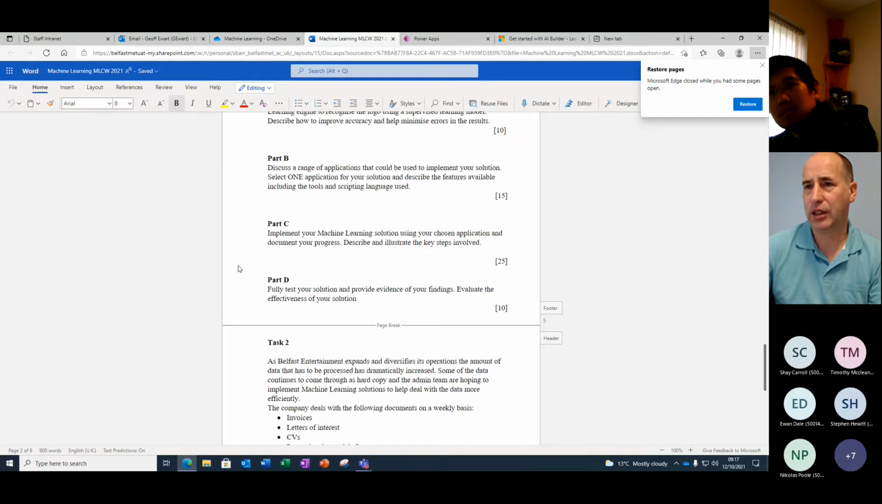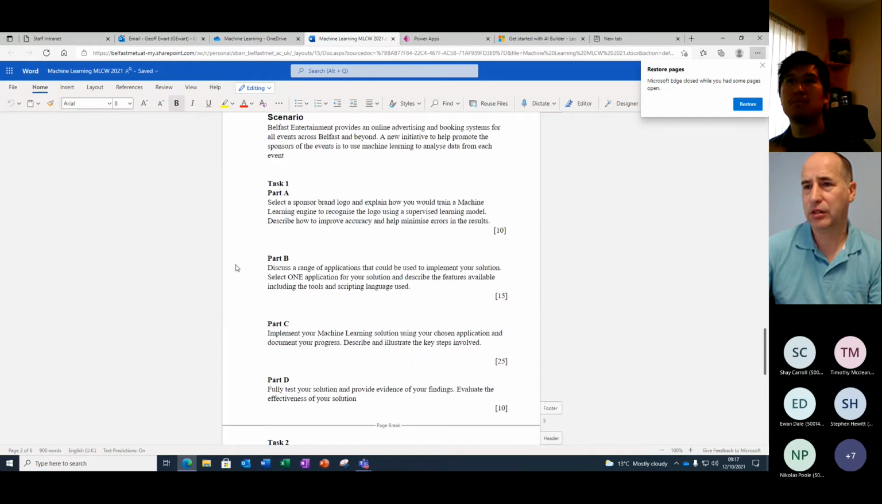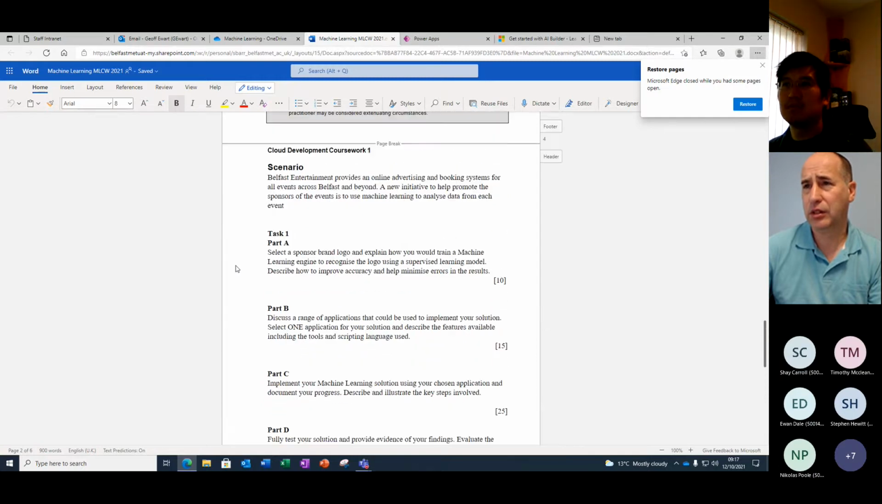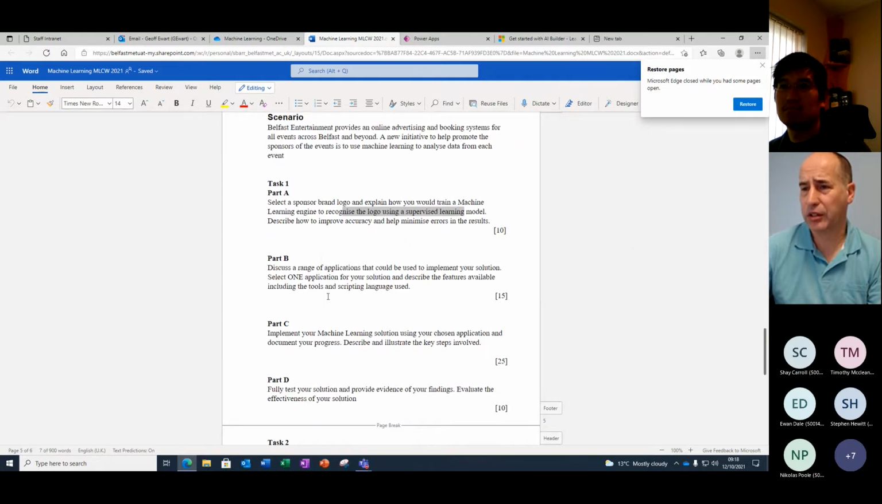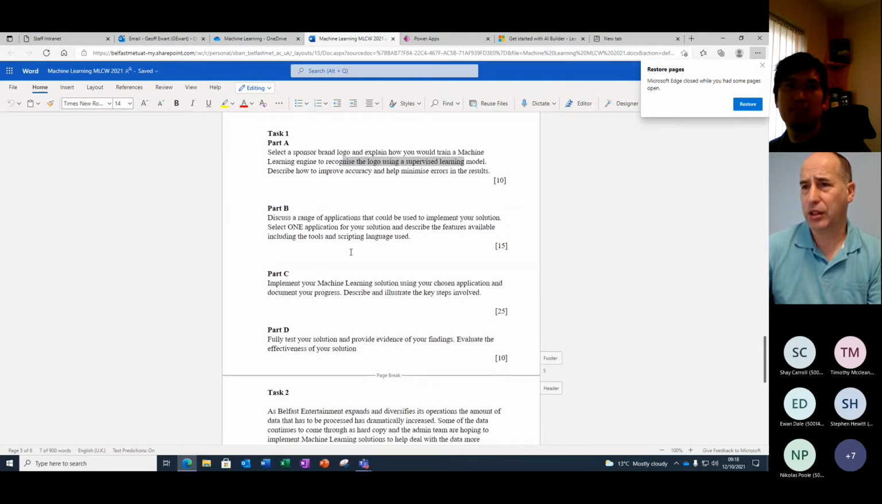Okay. That's task 1. Right, see how open-ended that is. And I suggested the logos. Well, there's the logo. All right, so that's the first task. There's a bit of written work to do around it, okay?